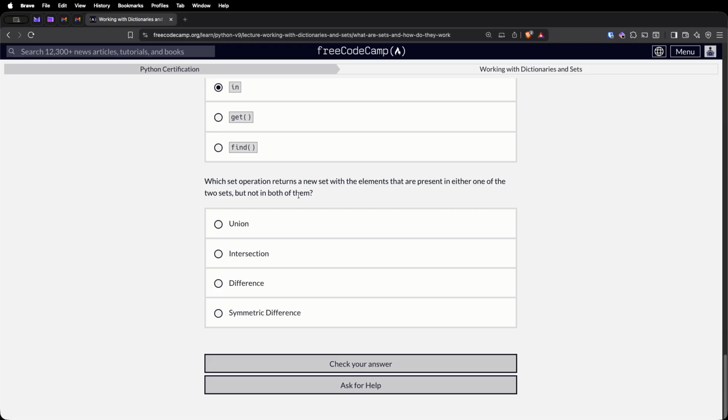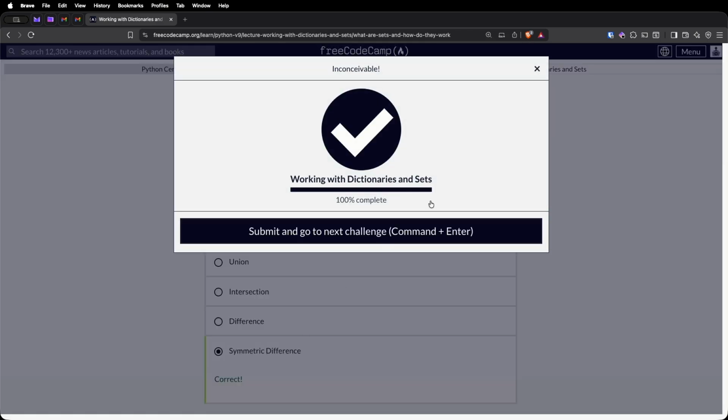Which set operation returns a new set with the elements that are present in either one of the two sets, but not in both? And that would be a union, no. That's where you add them together, and it contains all the items from both sets. The intersection would be all the items they have in common. The difference would be the items that were not in the second set, but were in the first set, and symmetric is all the uncommon items. All right.